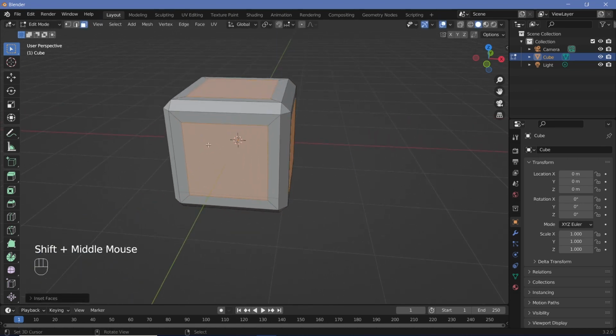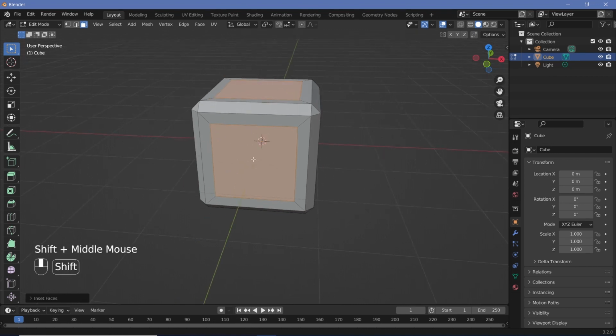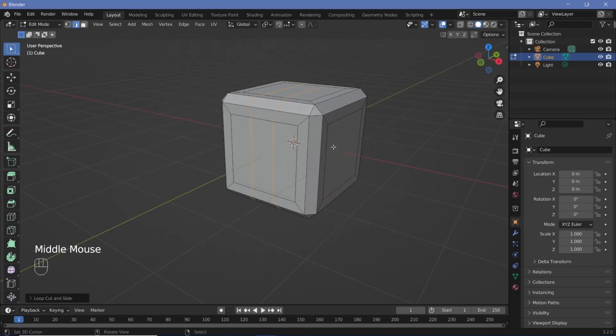Now we need a 3x3 grid on each of these faces. To do that, we're going to press Ctrl R and place our cursor so that we get a loop cut, and tap 2, enter, and enter again. We're going to do that for all the 3 directions. So Ctrl R, place it here, 2, enter, enter. Then Ctrl R, this direction, 2, enter, enter. So now we have 9 faces on each of the sides.